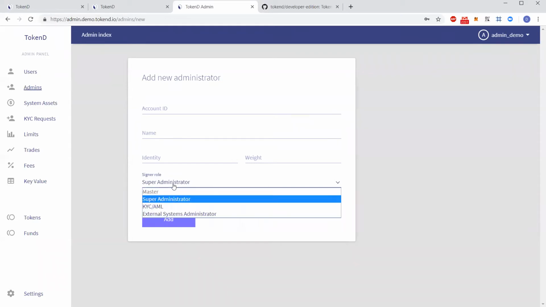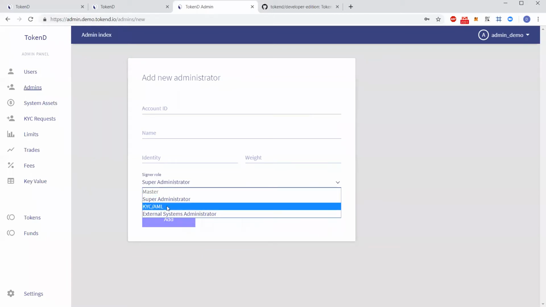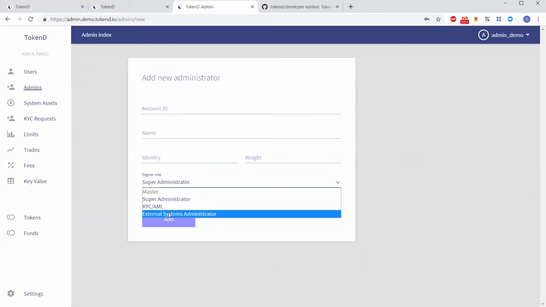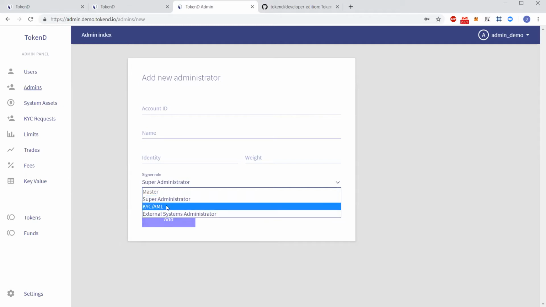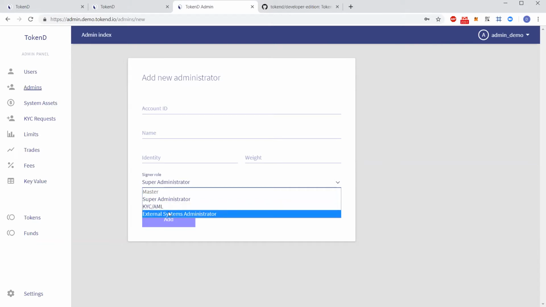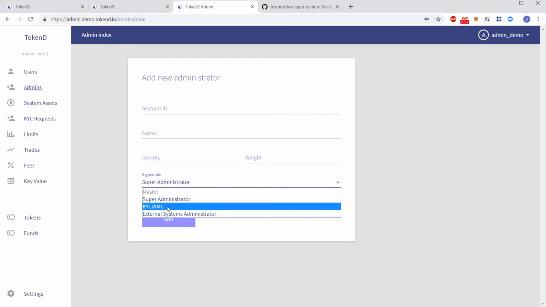So here you can see the signer role. It is possible to specify a super admin, a KYC AML admin who is just able to verify the KYC, or an external system administrator who is responsible for interconnecting the TokenD system with some external systems. Here you can see only 3 of the admin roles, as we've tried to make this demo system as simple as possible. But as I already mentioned, it is possible to be super granular in specifying all the rights you are granting to your user.